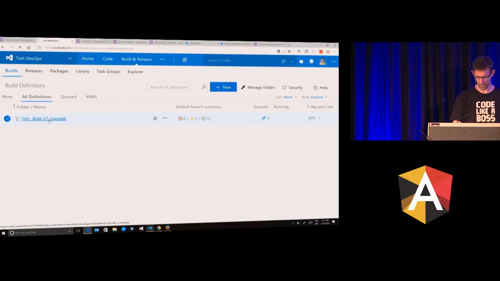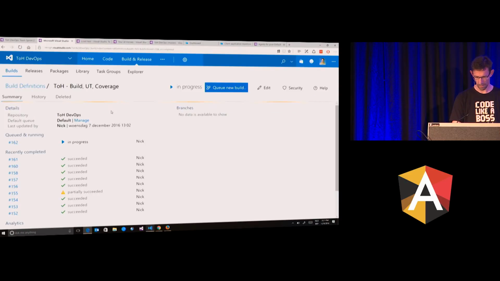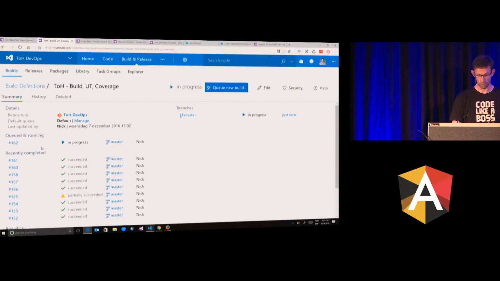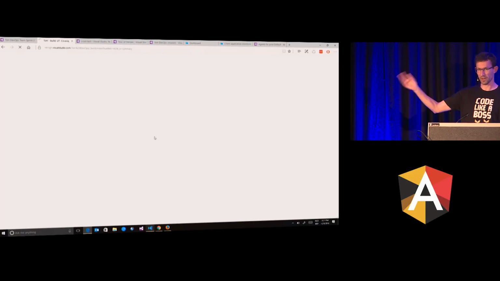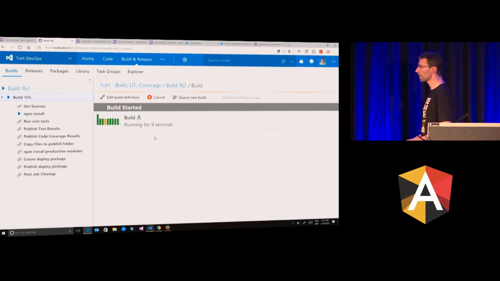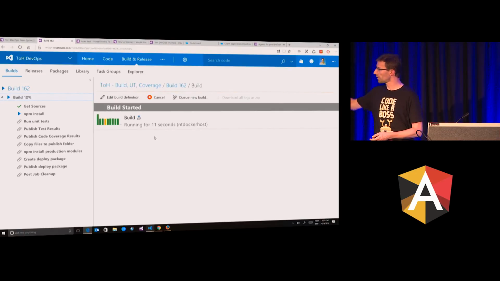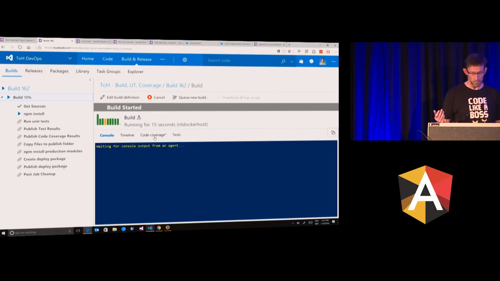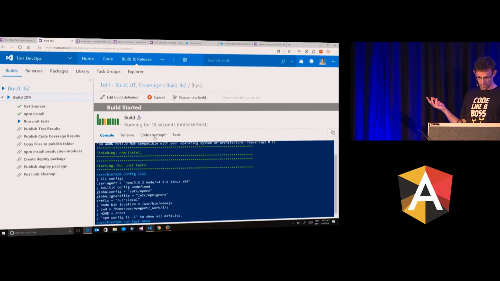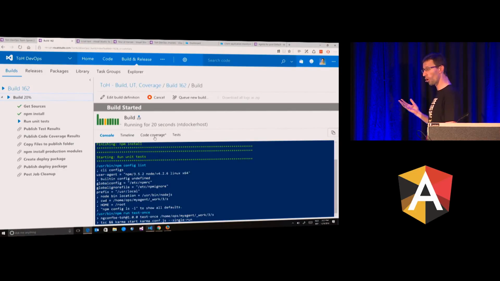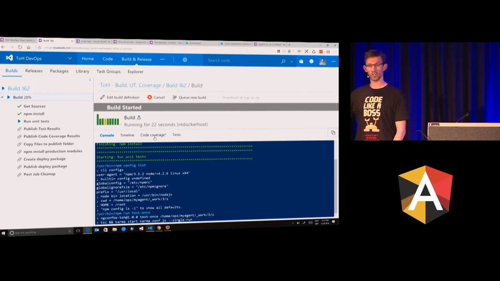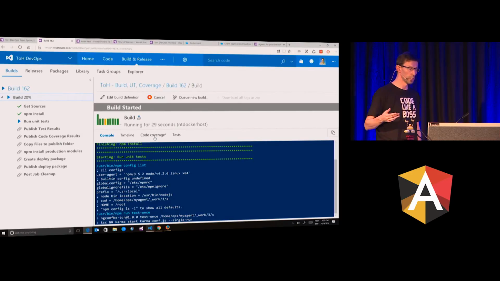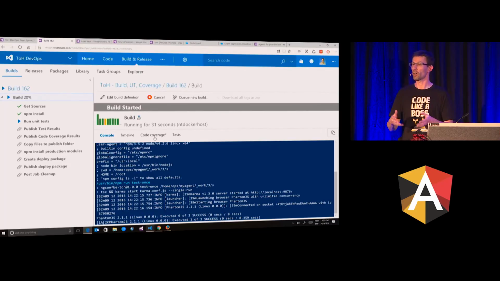Let's see. We've got one in progress. So if you were wondering where this build is happening, here you'll see the console of things that are actually happening on the build server. We have what we call hosted build agents. With VSTS, you get these already pre-configured machines that build your solutions. They are Windows machines.